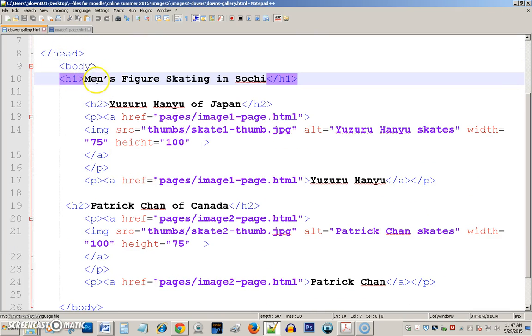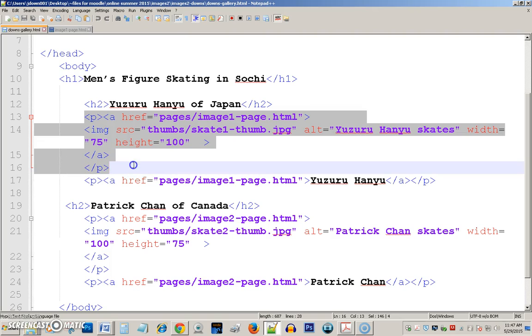The H1, I told you what the H1 should be. It's in that Word document. You just paste it in your H1. The H2, I told you what the H2 should be. It's in the Word document. You just paste it in there. Then a paragraph. This whole thing is a paragraph.